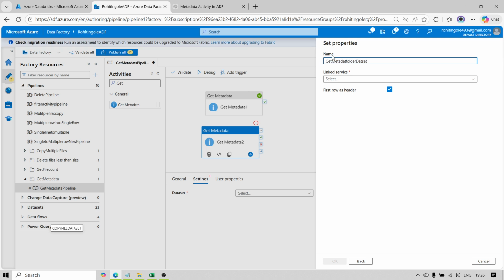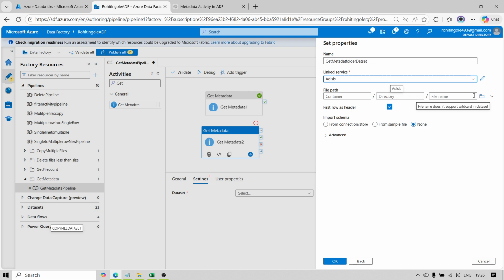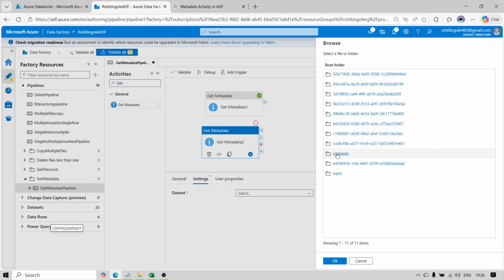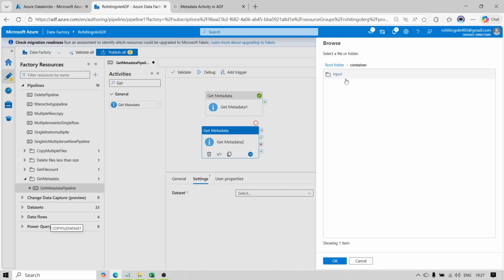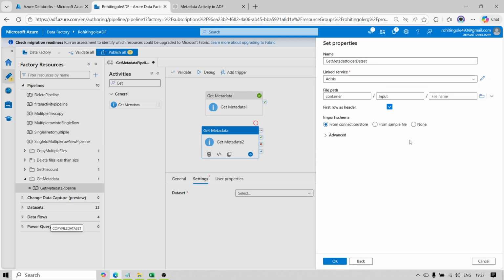And the linked service you already created. If you don't know linked service, you can go through any videos. Here I just go here. This is the main container, the root container. Then we have the input folder. Here we are not giving the file because we want metadata about the folder, so that's why I select none, because for a folder we don't have any schema, right?